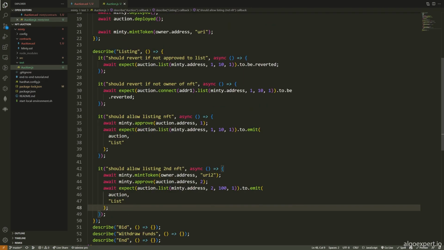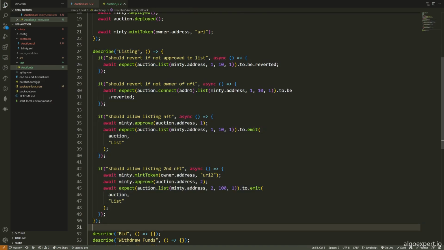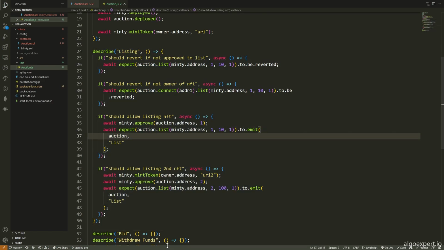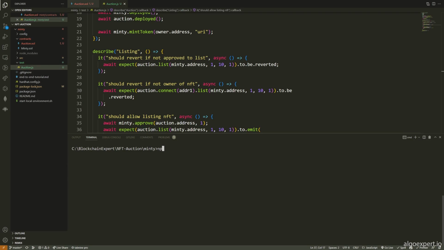And now we should have all of our tests for listing. So we can actually try this out and make sure it's working so far. So I'm going to run npx hardhat test. Notice that I'm inside of the Minty directory. Okay, so let's run this.